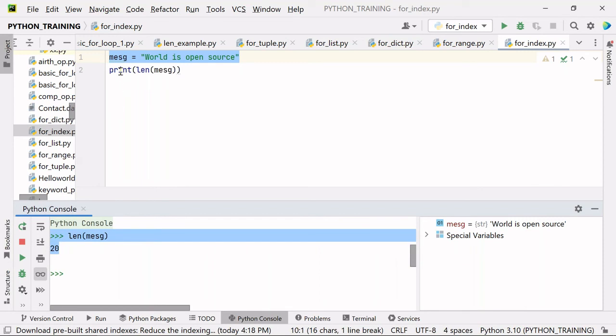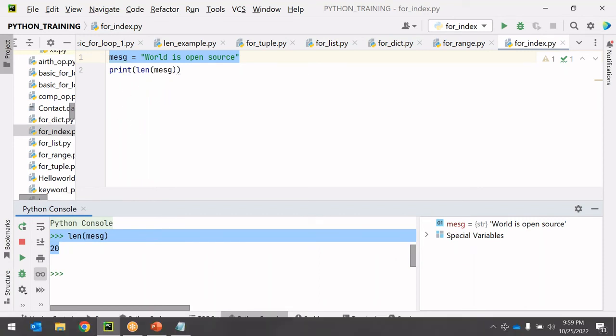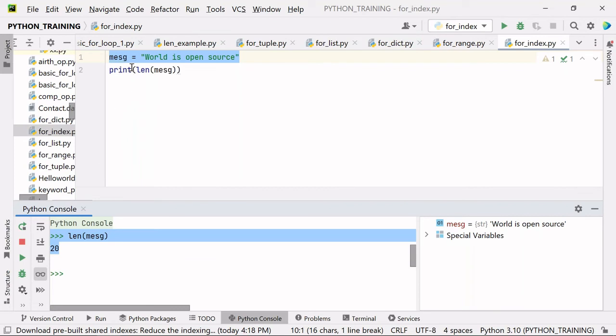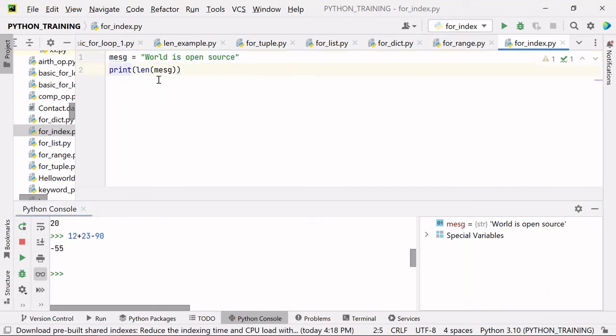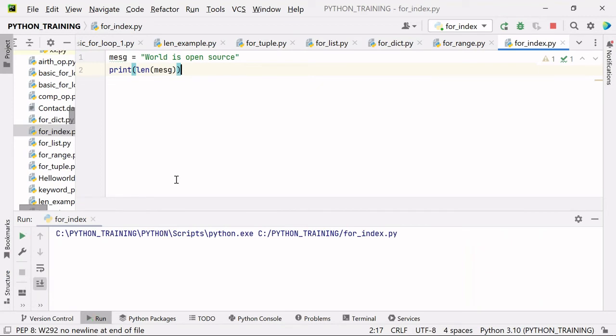But if you want to do this inside a Python program, you cannot do it. You have to use an explicit print statement, otherwise it is not going to give us the output. Let's say in the Python console I'm just giving 12 plus 23 minus 90, it is going to give 55. But if you do this inside this program directly, you cannot get the result. You need an explicit print statement. Now here it is saying that 20 is the character count.